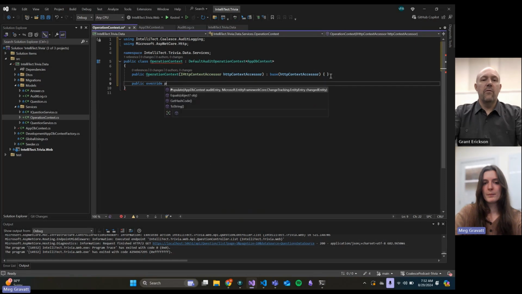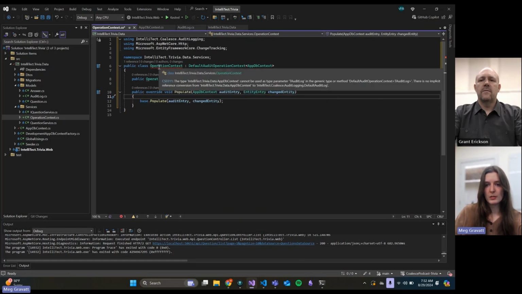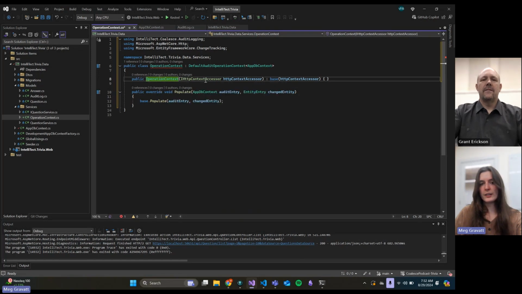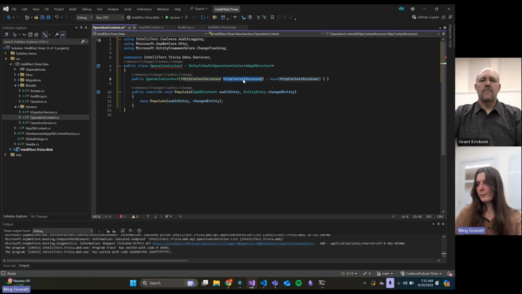So there must be some things we need to override here because we see there's a squiggle underneath there. Yep. So this populate here needs to be overridden. And why is this implicit reference conversion? Okay, let me see. I'm trying to talk and do things at the same time. So let me see if I read this right. So we have our constructor, public operation context with our HTTP accessor. Yep, that's right. Okay, let's just keep going here for a second.